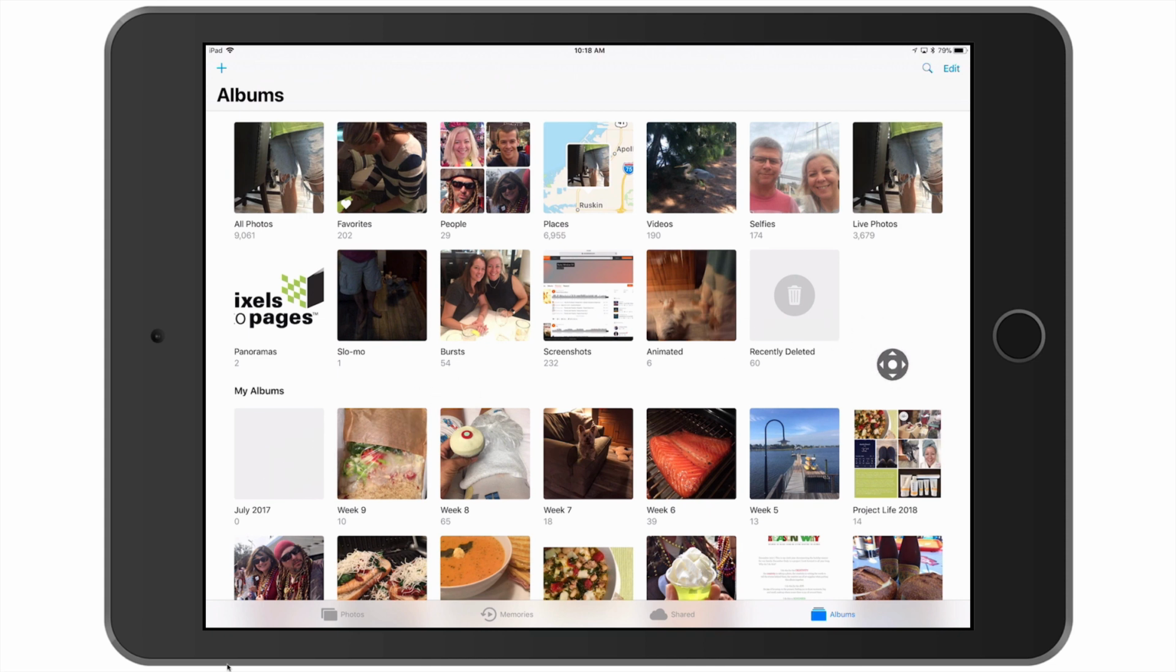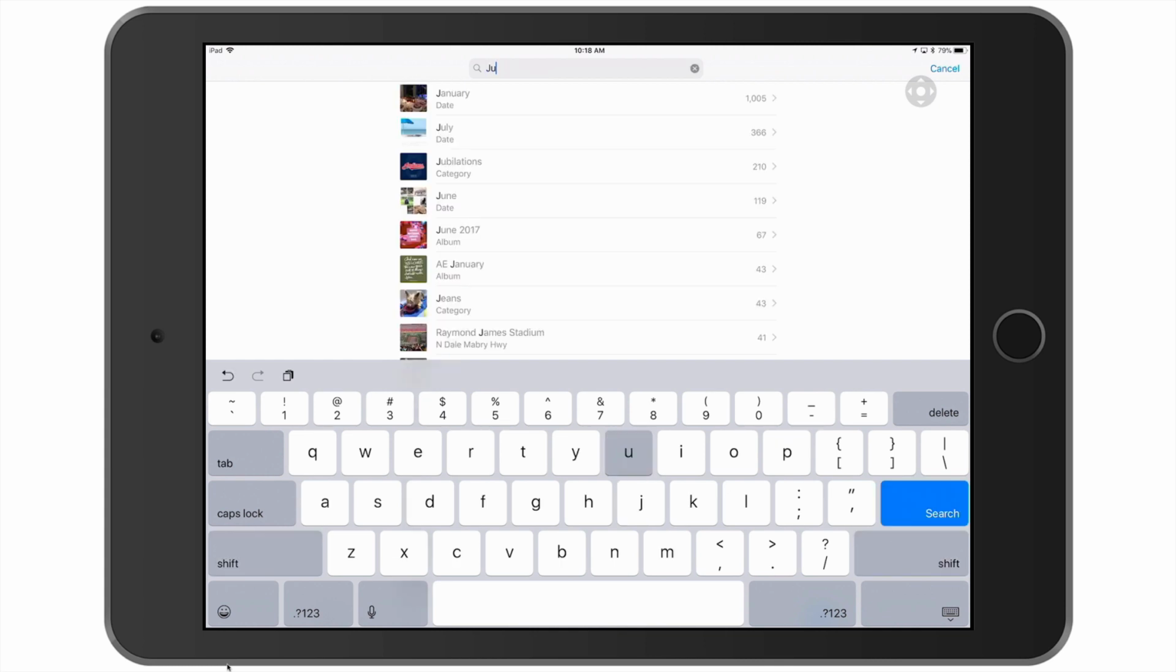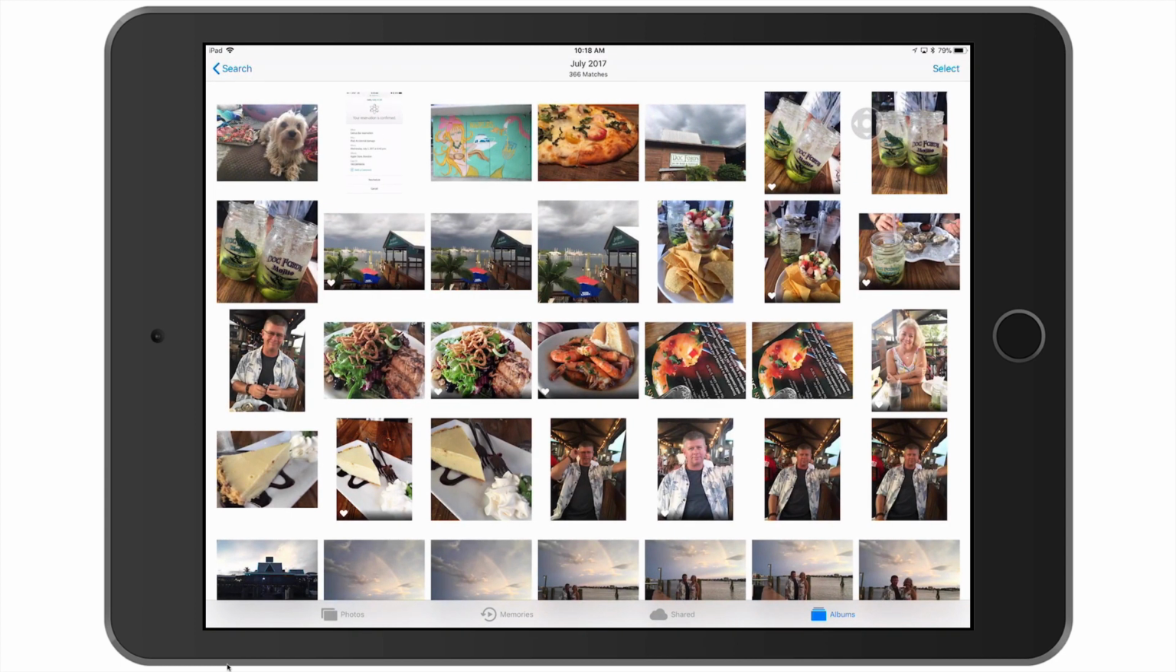Okay. But now I'm going to search for photos in this time frame. I'm going to come up here and tap the little magnifying glass. And I am prompted to search for photos. So I'm going to type in July 2017. And you can see that I have two options here. It's by date, and there's 366 photos that I can search for, or by album. Now, this is the album we just created, this right here, and there's no photos in there. So I'm going to select the July 27 date option. All right, and then all of those photos that fall in that time frame will be on this screen.